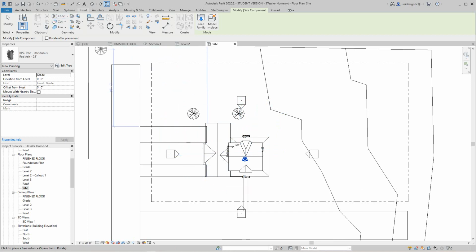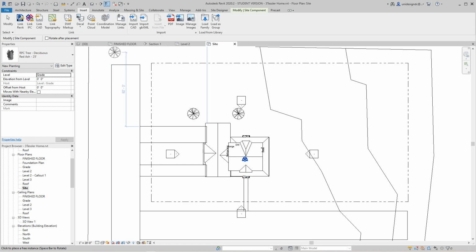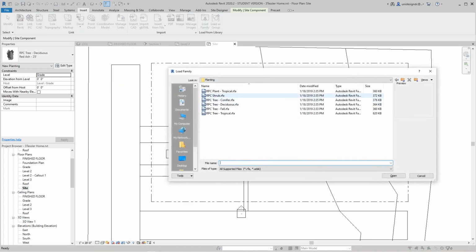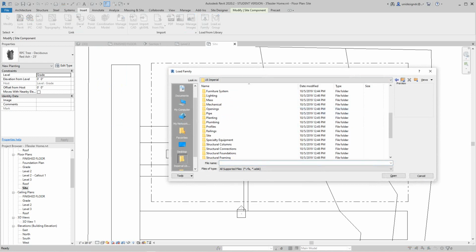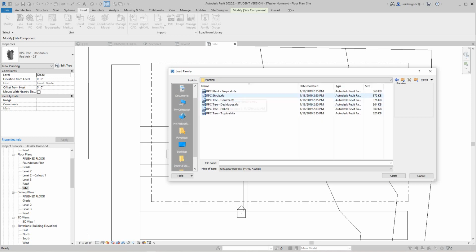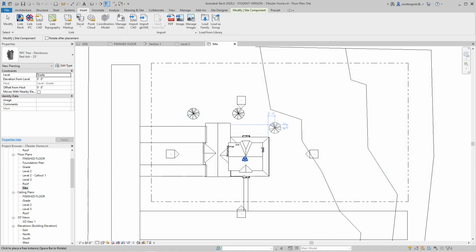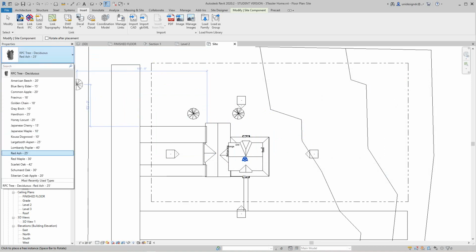So what I'm going to do is show you how to insert trees. You go to Insert, you go to Load Family here, and then we can go up a step, and we've got all of our different families. But here we can go into Planting, and we have our trees and shrubs. So let's pick deciduous. I don't know how to pronounce that. That's a tree there, and we'll place that here. Okay, that's already there. And then it gives us all our different types. So once we put a tree in, we've got all these different types to choose from and different heights.